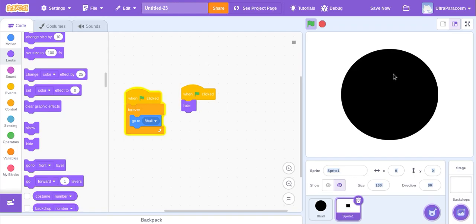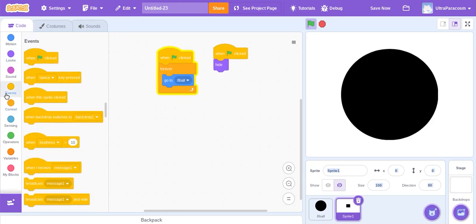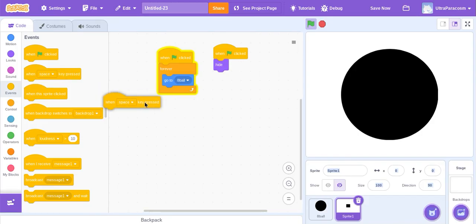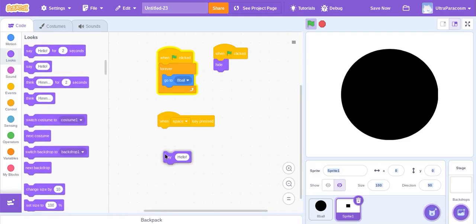That's great. Now, what we want to do is make it say something, like every time you ask a question, and then when you click the space key, it'll give you the answer. So when space key pressed, say hello, or just anything for that matter. That's weird. It appears as if this is not working.